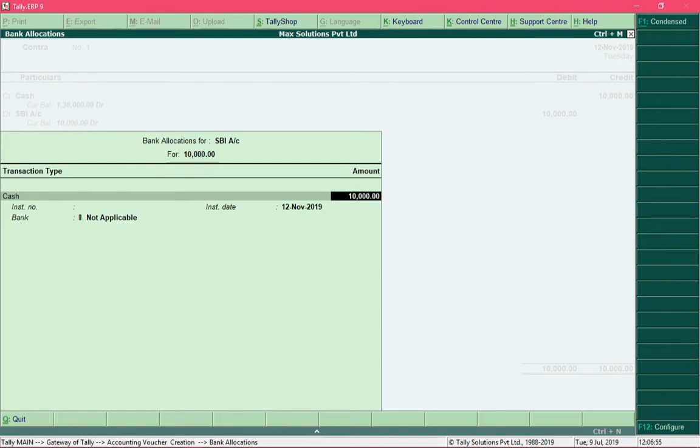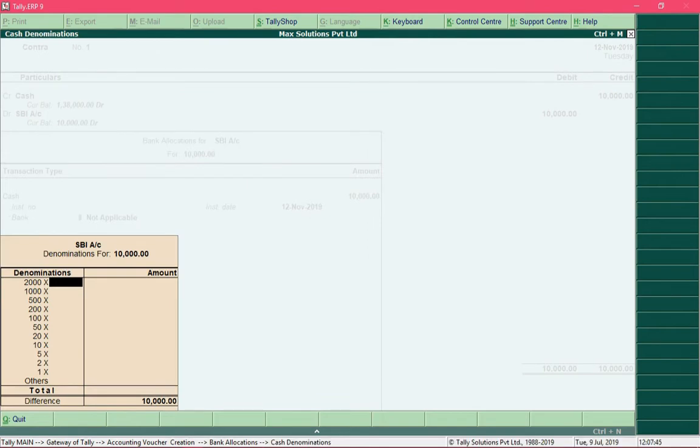You will be provided with a screen called bank allocations. What this screen is used for will be explained in the banking section. Now press the enter key again. The screen for cash denominations will appear. Here you need to provide the information regarding the denomination which you have deposited. Suppose I have deposited 10 notes of rupees 500 and 50 notes of rupees 100.